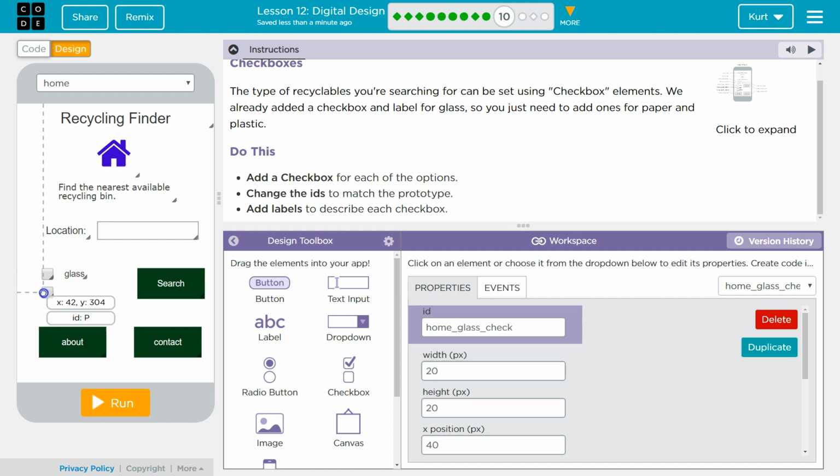Glass, check. Okay, and they used home, but I'm just going to say plastic check for its ID. Okay. And then now for, actually, let's go ahead and do the paper one, and then I'm going to stick with my naming, paper check, and then I remember the width is 20, the height's 20.